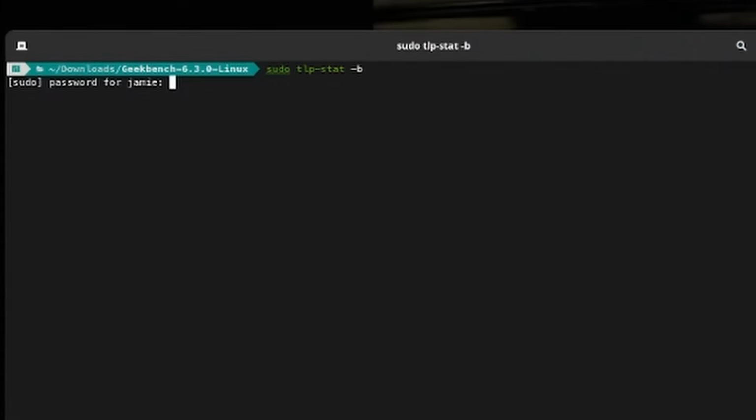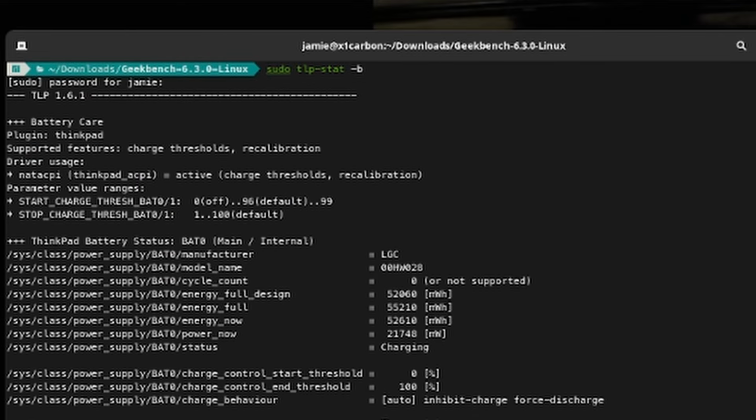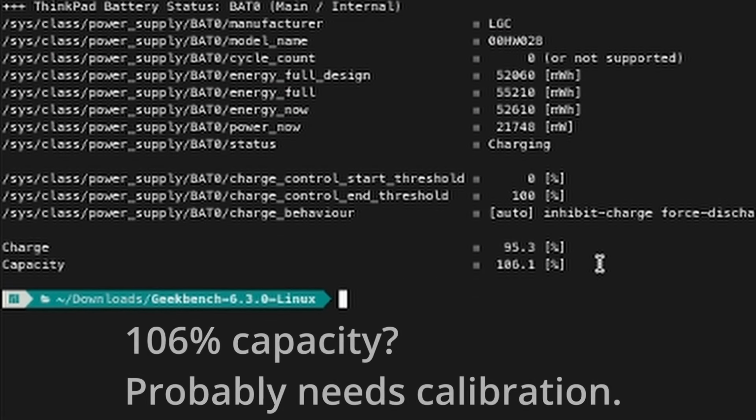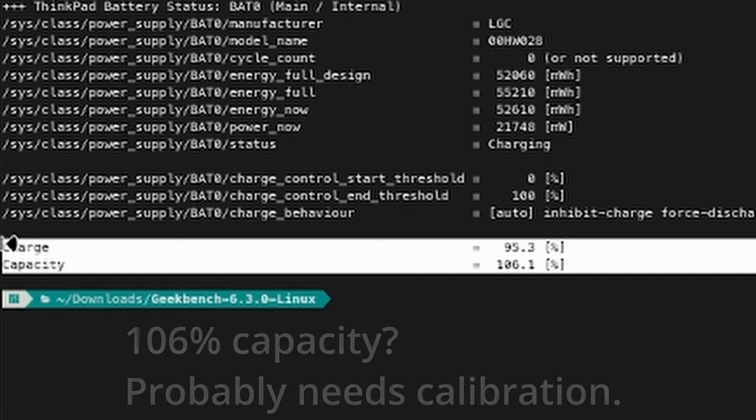Okay, new battery installed. Let's see if this makes a difference. I'm going to run a quick check with this utility to see if the battery capacity looks any better. Wow, that's a massive improvement. I'm much happier with this. This is how it's supposed to be.